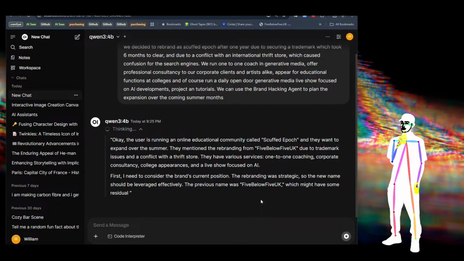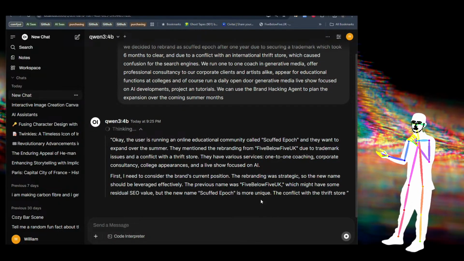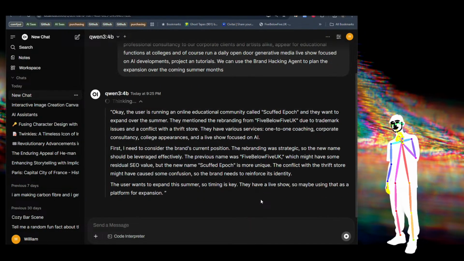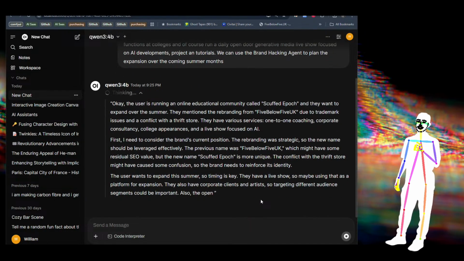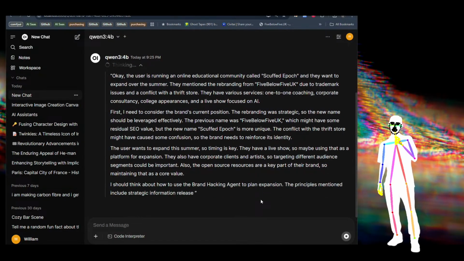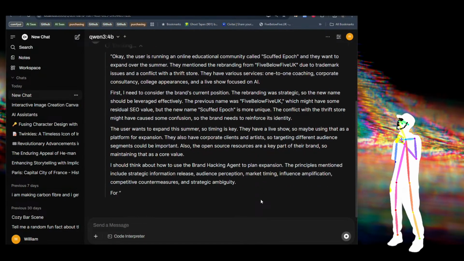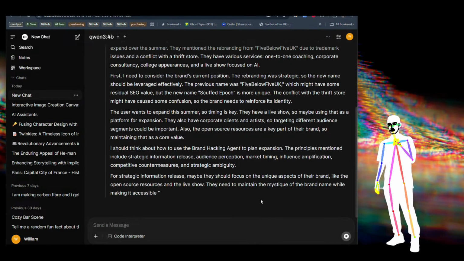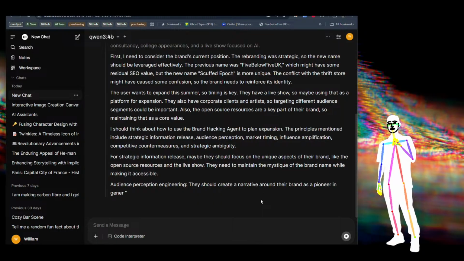Okay. Look at him go. So this would be Qwen 3 4B. It's not bad. He's cooking pretty fast.